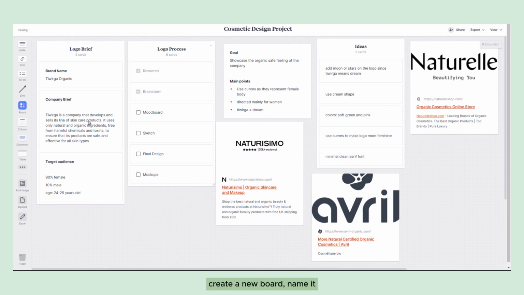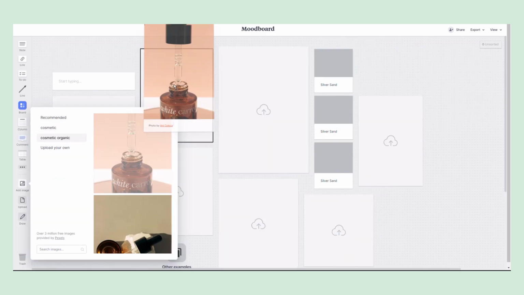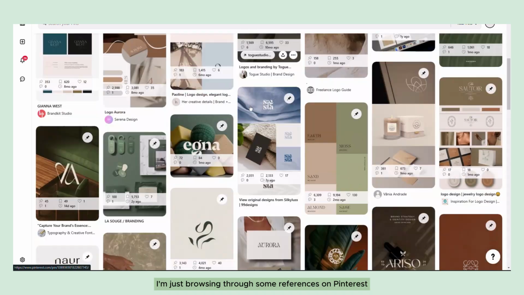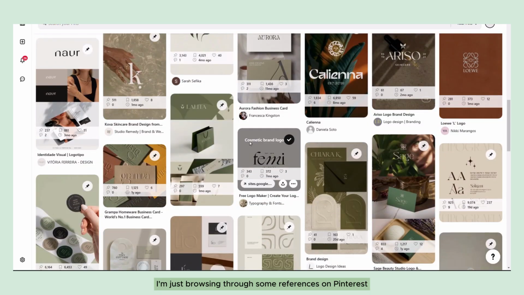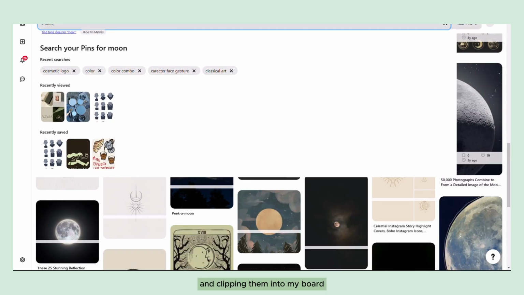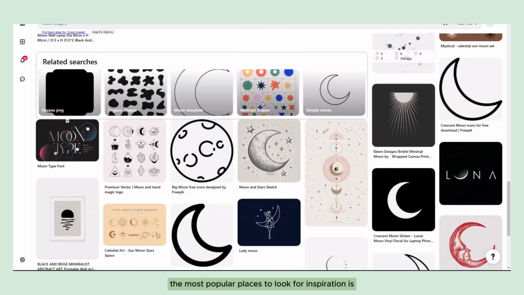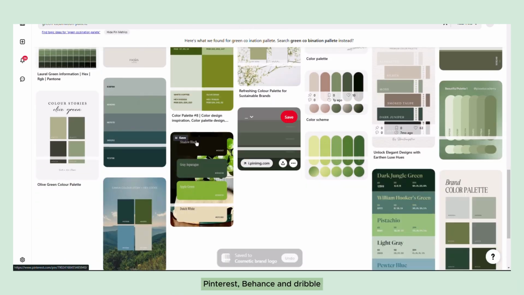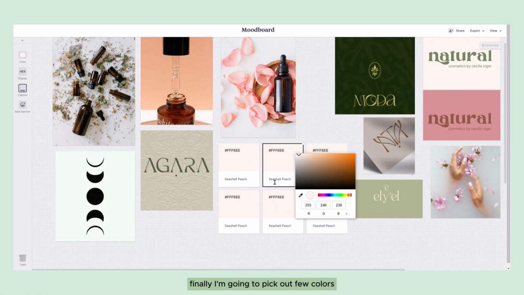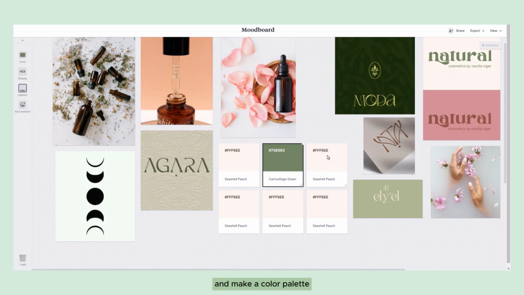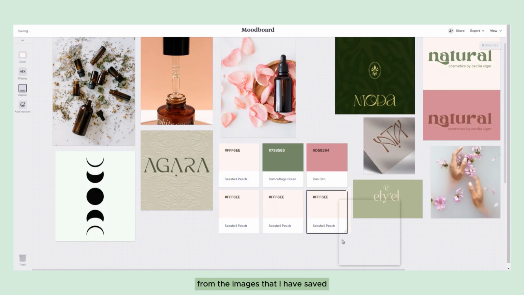Create a new board, name it, and then go to Pinterest and start saving the ideas you like onto your board. So I'm just browsing through some references on Pinterest and clipping them onto my board. The most popular places to look for inspiration are Pinterest, Behance and Dribbble. Finally, I'm gonna pick out a few colors and make a color palette from the images that I have saved.